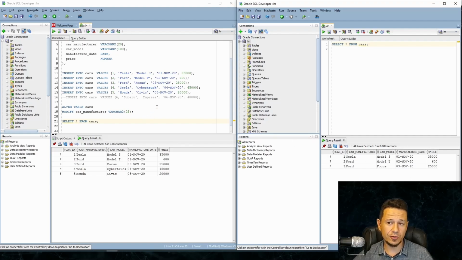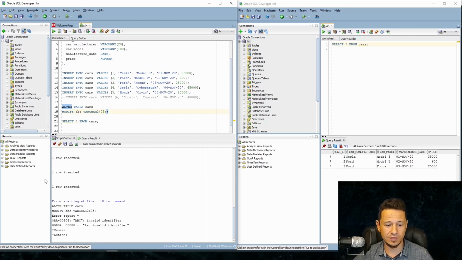Now, I'm going to execute a DDL command, but this time I'm going to try to fail it. Again, I'm going to run my alter table command, and I'm going to try to modify a column that does not exist. So for example, just ABC. Let's run it. We can see that command has failed, as ABC is an invalid identifier for the column. However, very important, an implicit commit has now been performed. So now changes have been saved to the database.